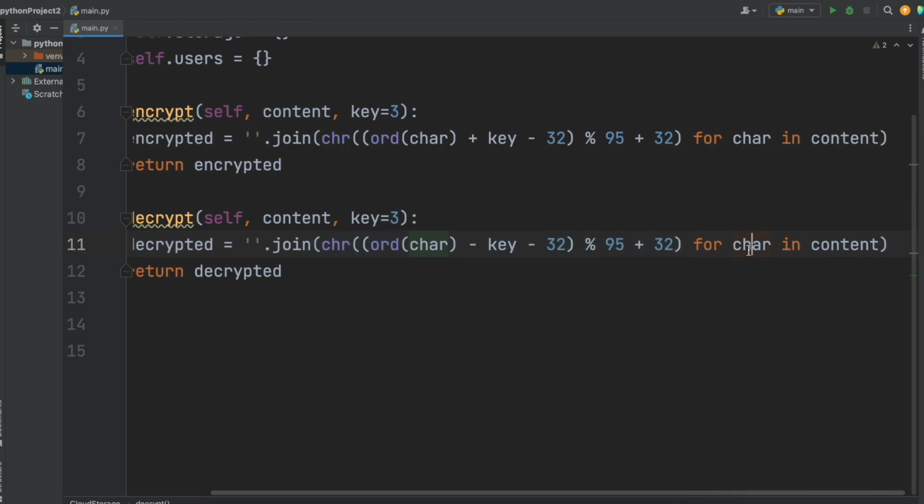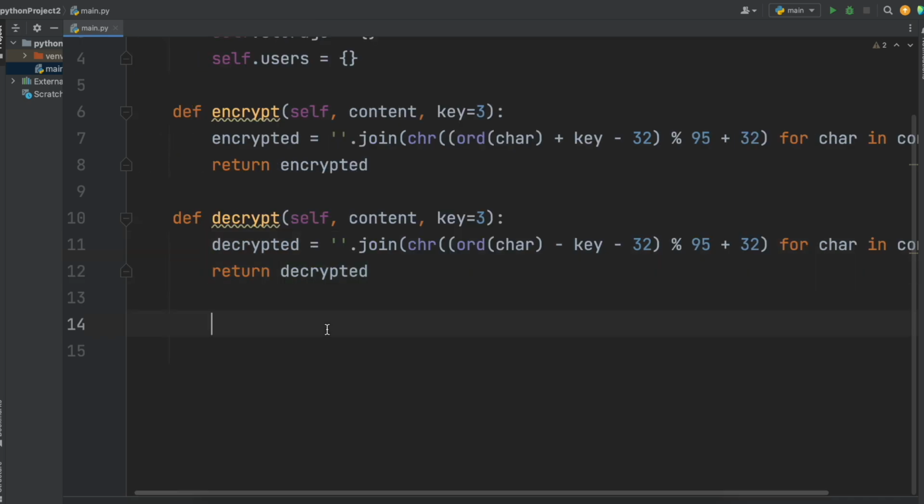Okay, so for every character in our content, I'm going to pass it through this equation in order to encrypt it, and then respectively decrypt it. This is obviously not as secure as using a built-in algorithm for encryption and decryption, but it is sufficient for our cloud and for this example. Okay, perfect.